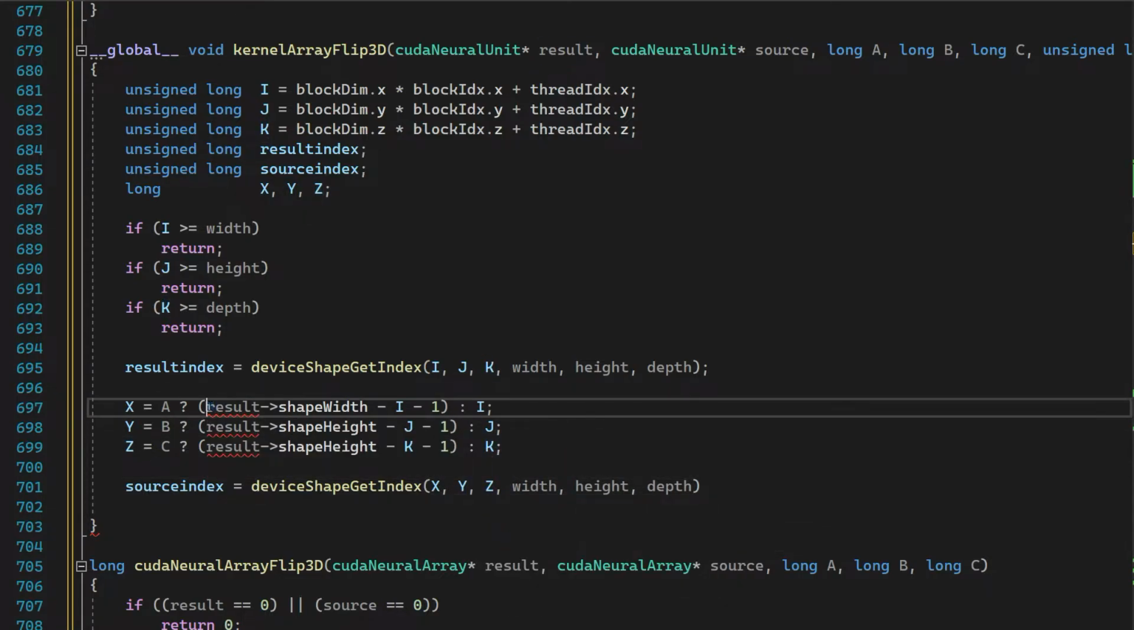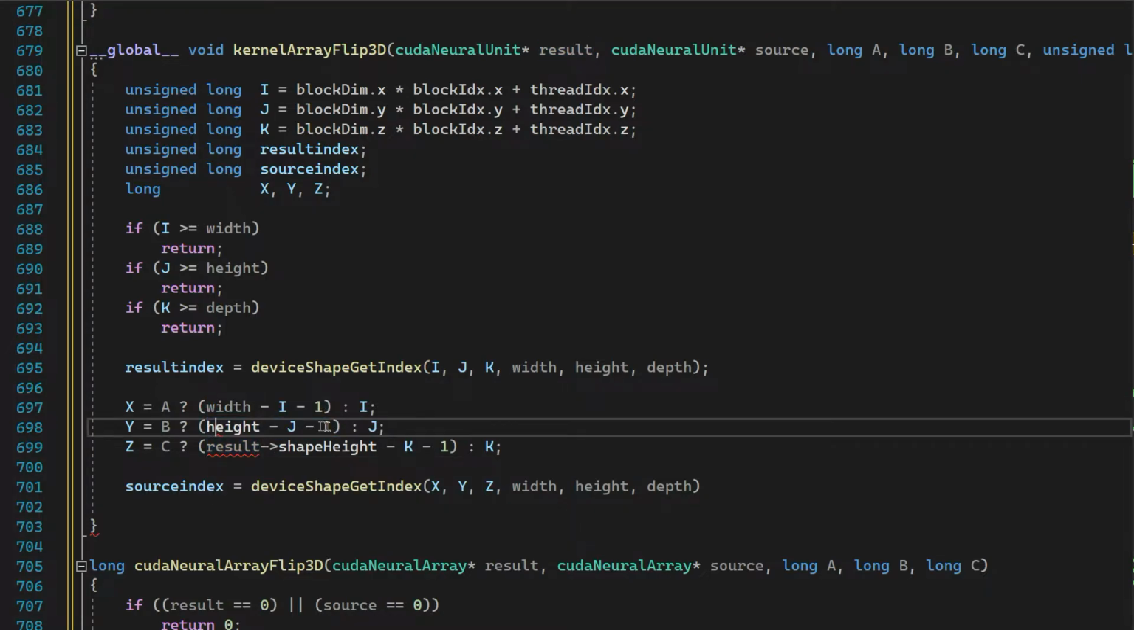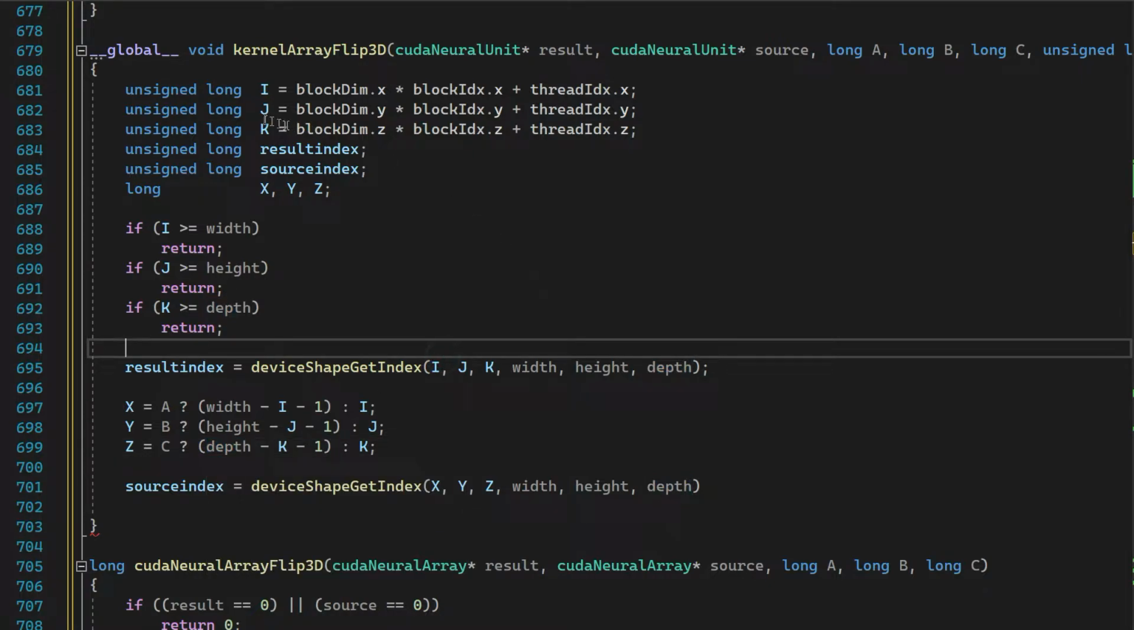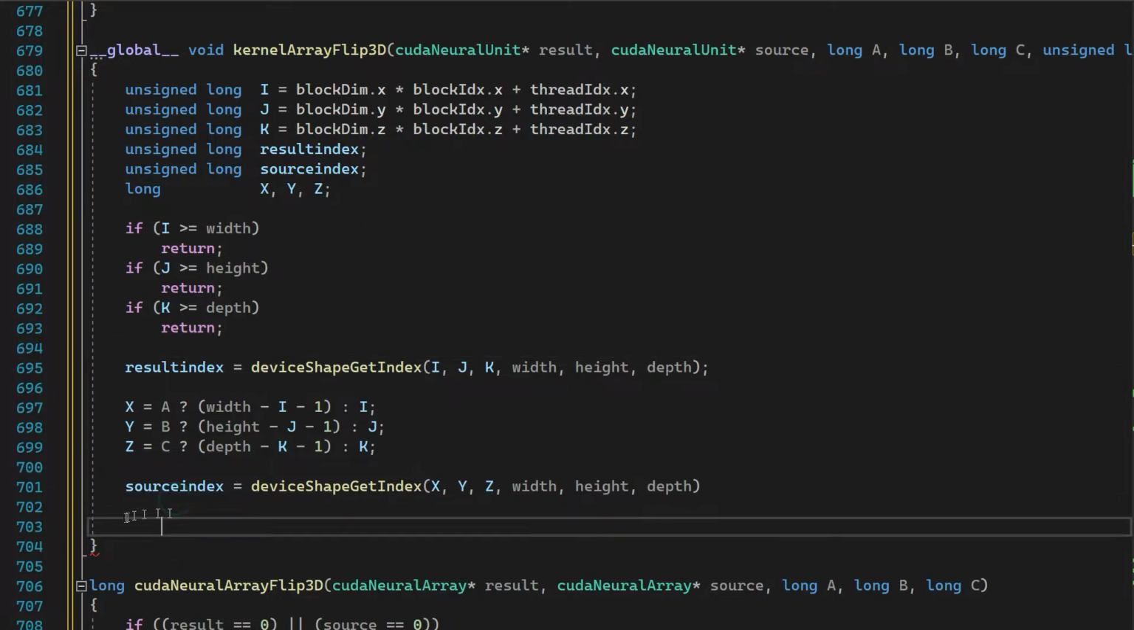Okay, let's copy this: width, height, and depth. Okay, make sure we didn't miss anything. I'm sure I did, but hopefully it's nothing really too important. Source index, result index.